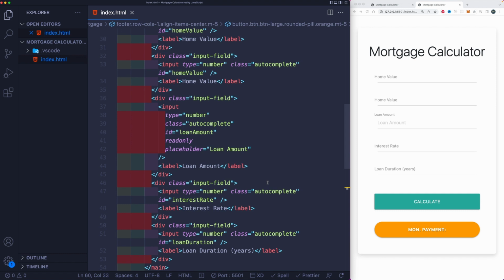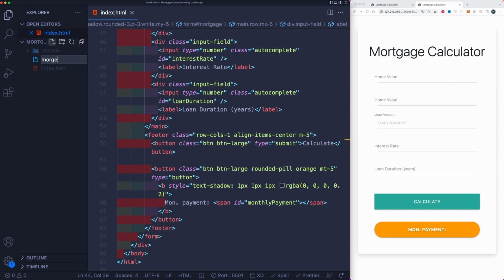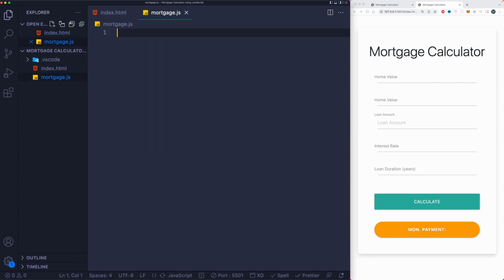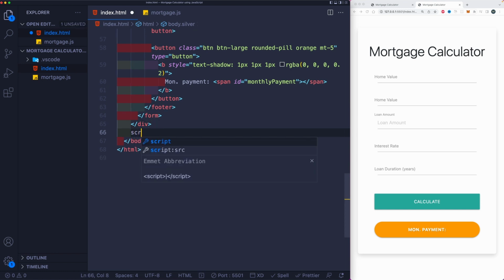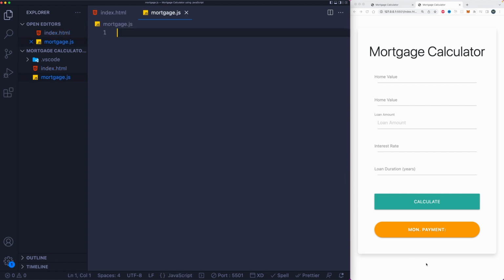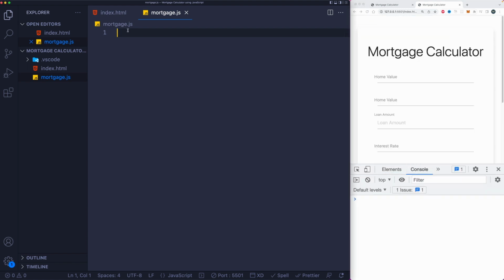Now let's move along and create our JavaScript file. Let's create a mortgage.js file and go back to our HTML file and also include it using the script tag and mortgage.js. There we go. Just to prove that it's working, let's inspect our page, go to the console, and let's say console.log mortgage.